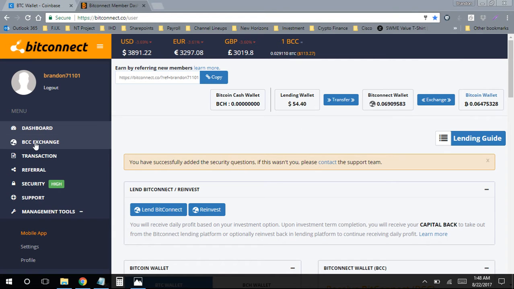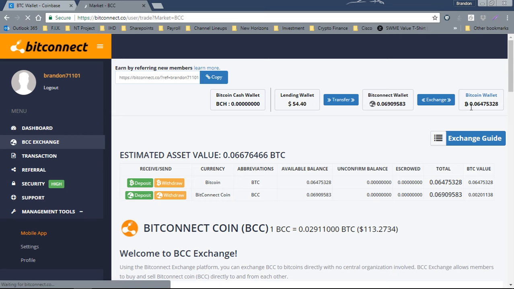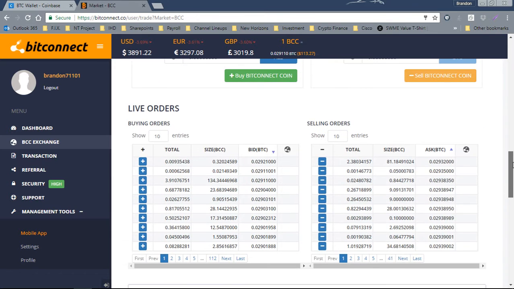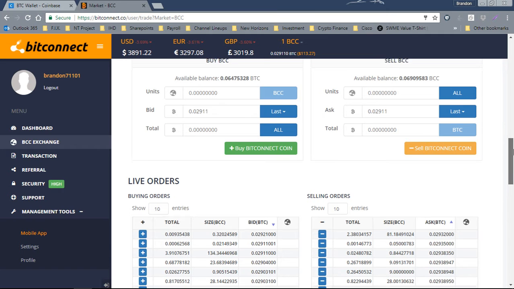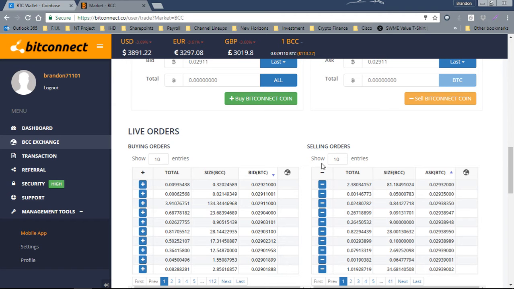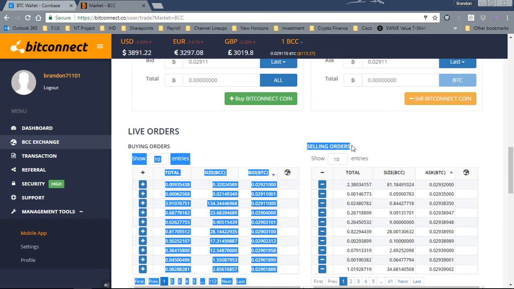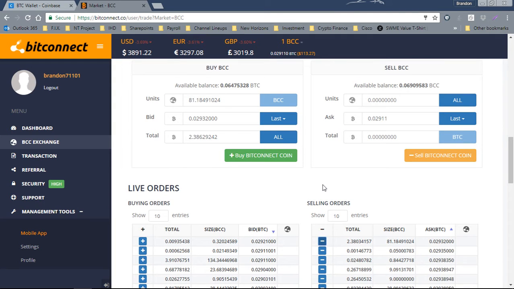So what we need to do is go ahead and click on the BCC exchange, and we're gonna scroll down, and is buy some Bitconnect. So down here you see all of these different selling orders for your Bitconnect right here. Now what we need to do is find someone that can fund our amount.